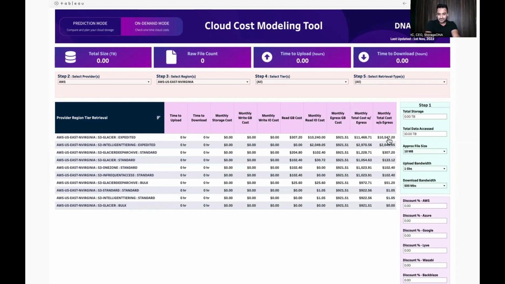And if I wanted to do it in something like intelligent tiering, $2,000, all the way to a really low number, which is $921 in Glacier bulk. Right. So again, before I do an operation, the on-demand mode can tell me how much it's going to cost me, so I do not get any sort of sticker shock.